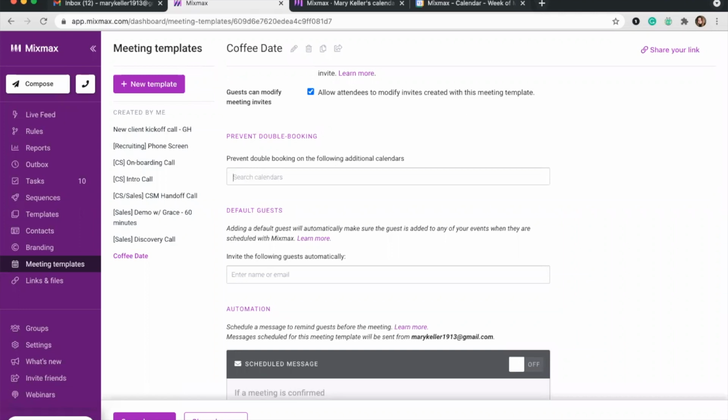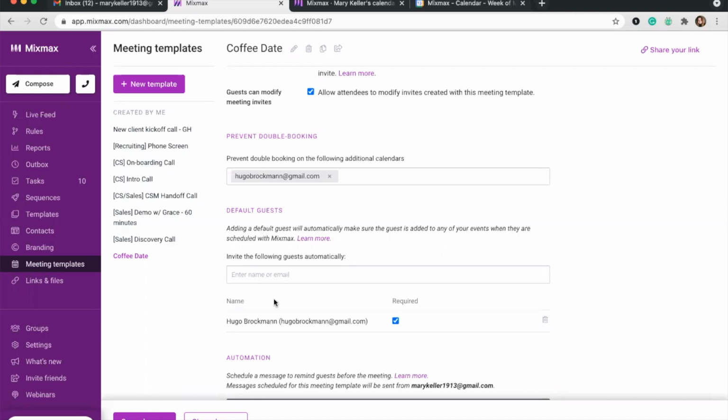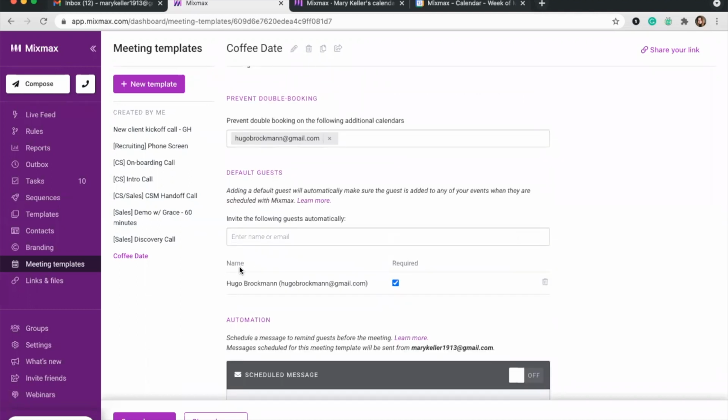So if I want to have this coffee chat be with my manager and the person that I'm meeting with, I can put Hugo here, and this will make sure that we're preventing double booking on his calendar. His appointments are respected. And then also add him here under default guests, which will ensure that he's added as a default guest to any meeting that's booked through this link.